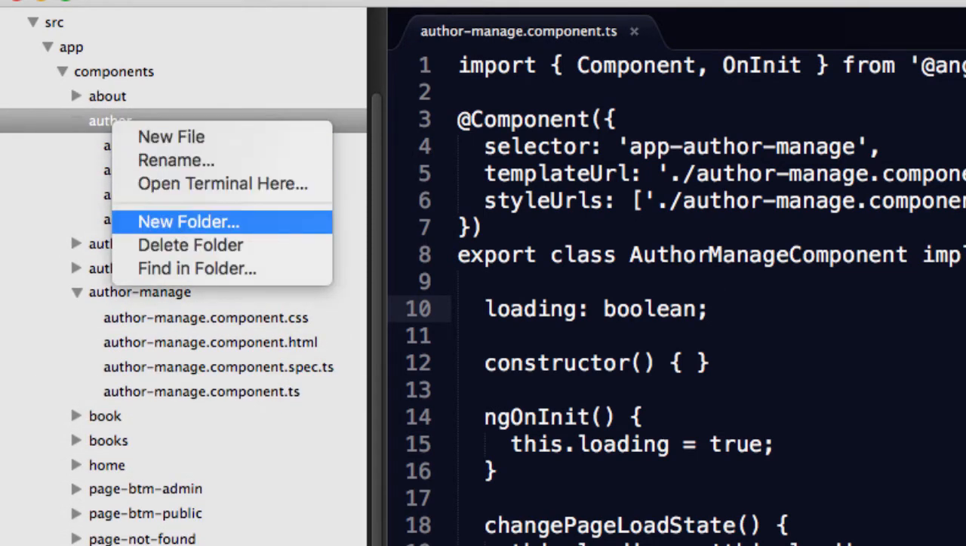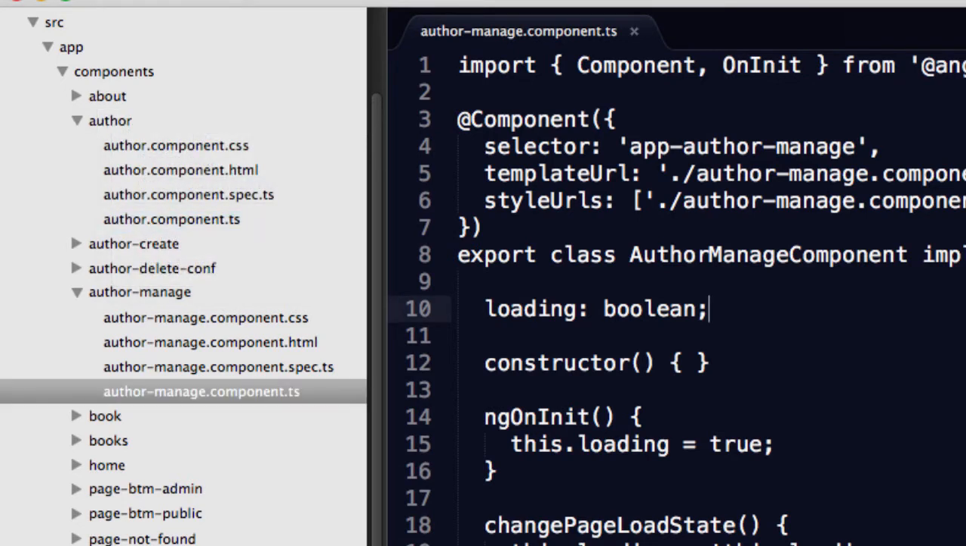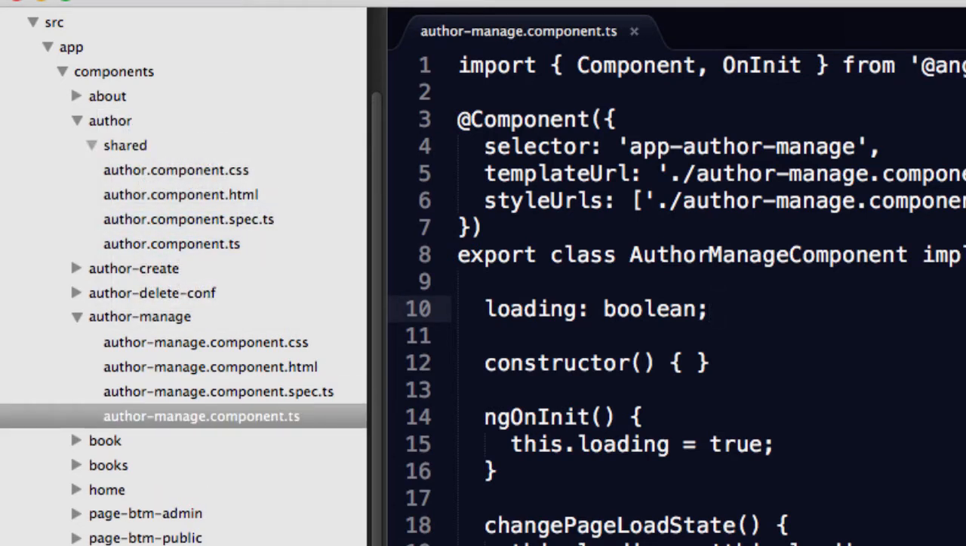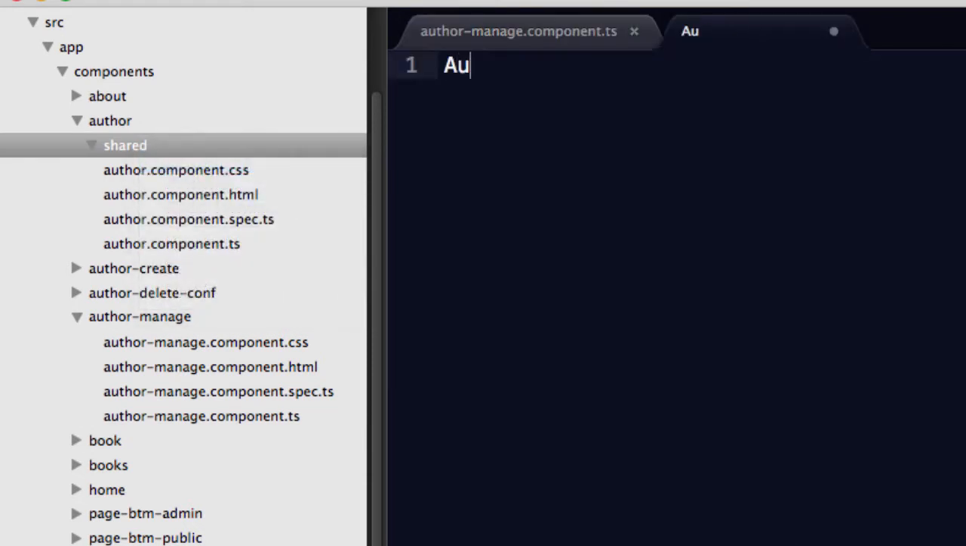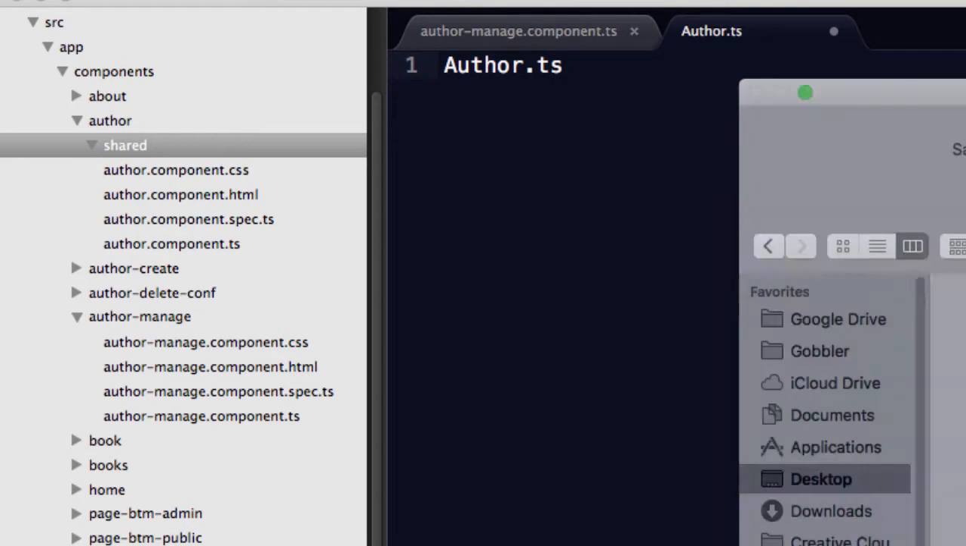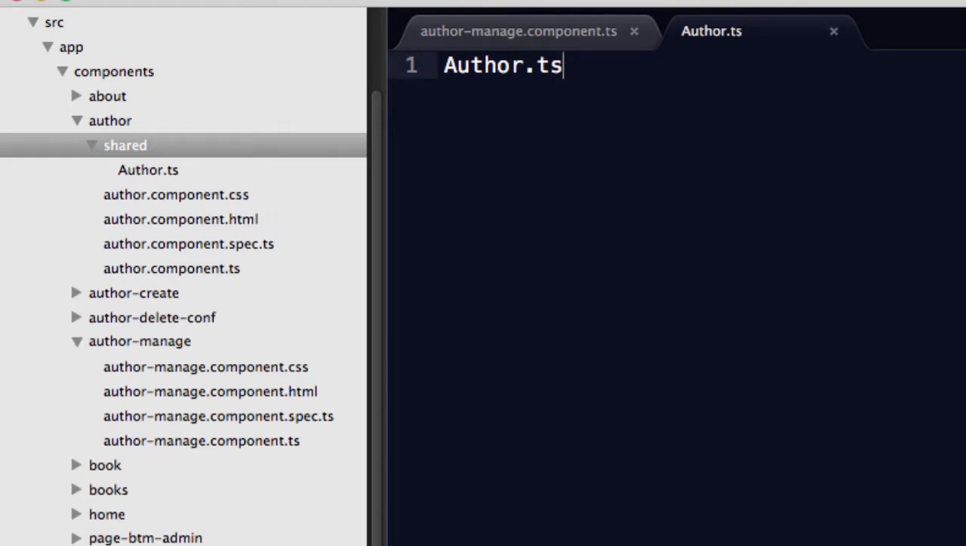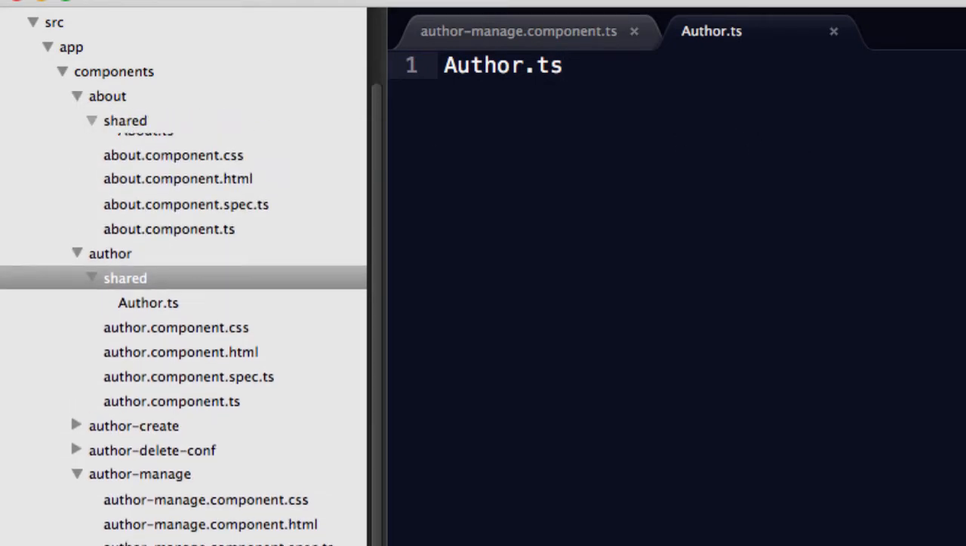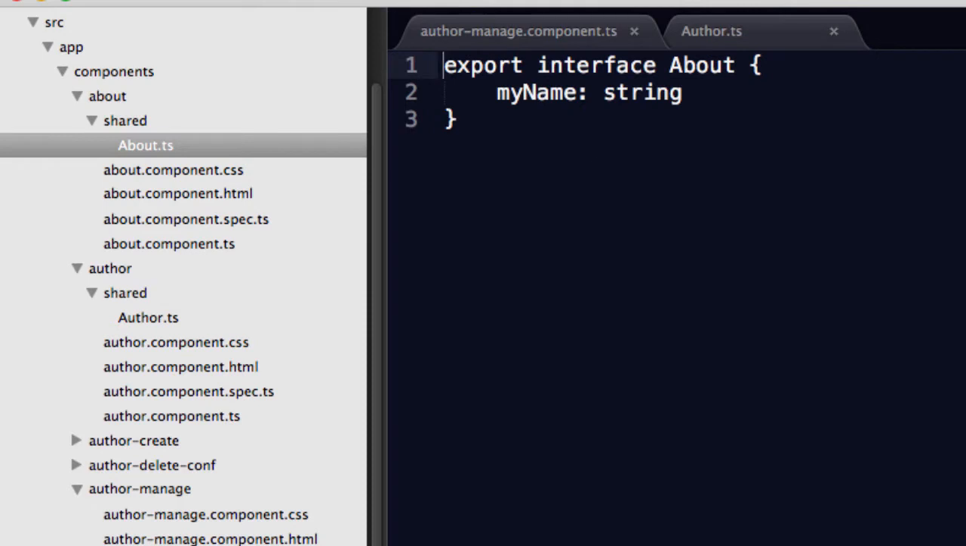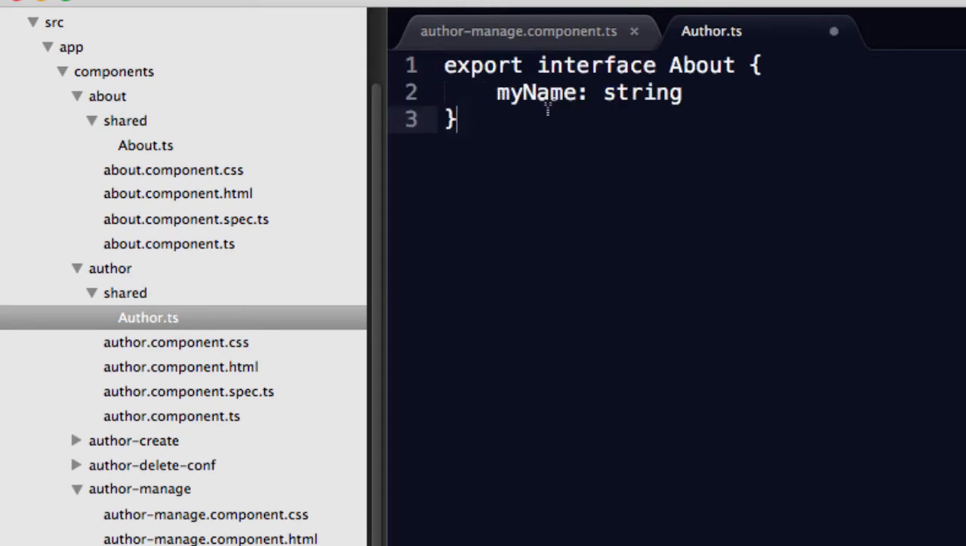I'm going into author, new folder, it's called shared, and inside this shared folder it's a new file and it's called author.ts. Look out for that capital A there. It's kind of important, right? Now this is exactly the same vibe that we had before. You remember this, right? Exactly this. In fact, I'm just going to copy it. Why not? So export interface, this time it's going to be author, and we're going to have a first name which is a string and a last name which is also a string.